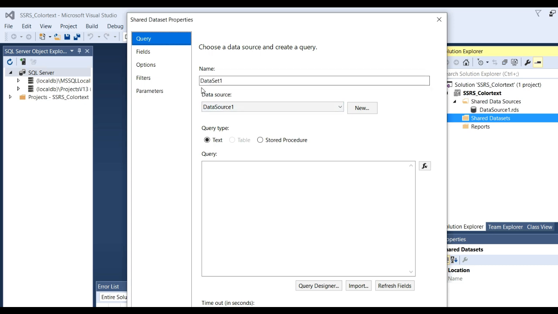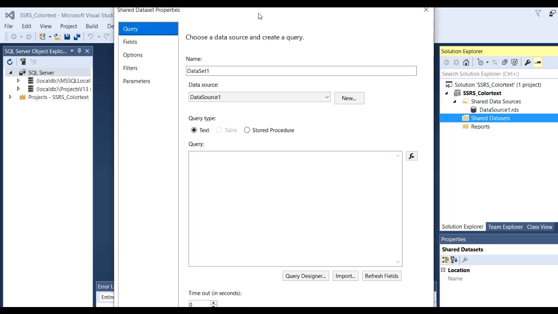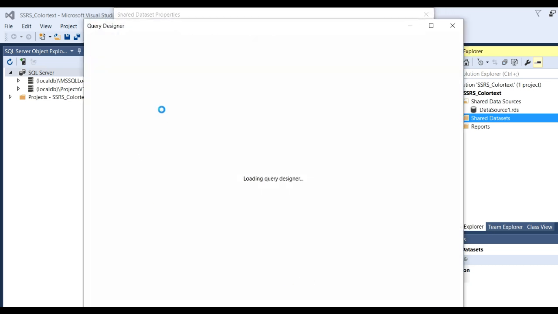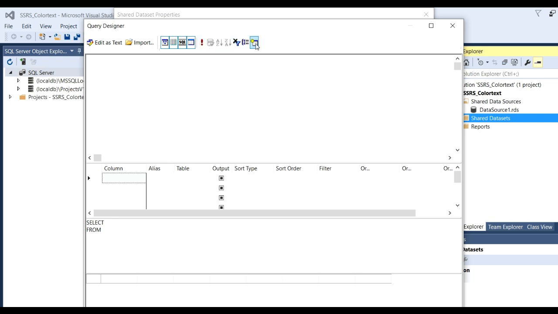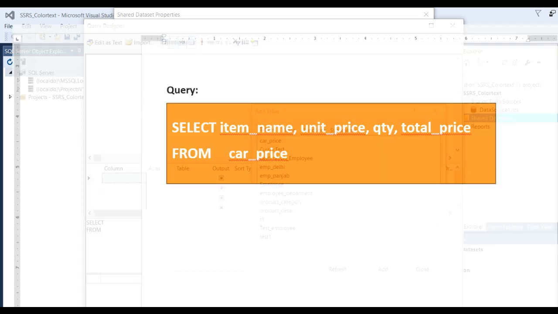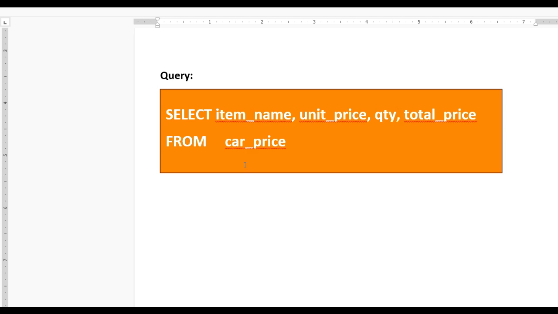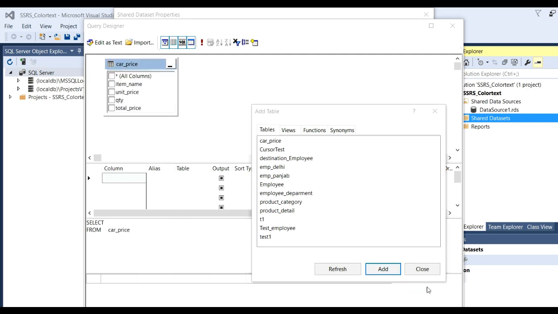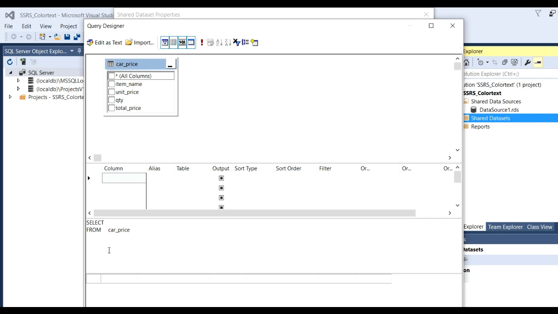The name of the dataset is DataSet1 and the data source is this one. Now I want to use a query, so go to Query Designer and from here you can get the table name. In my case the table name is car price. So car price, here you can see the table. Now click on Add and close. So here this is the select from car price.